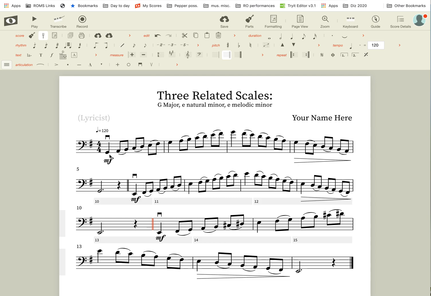Tell us what these things are. So select the first note. There's already mezzo forte associated with it. There's a down bow associated with it. Now we're going to add some text to it.